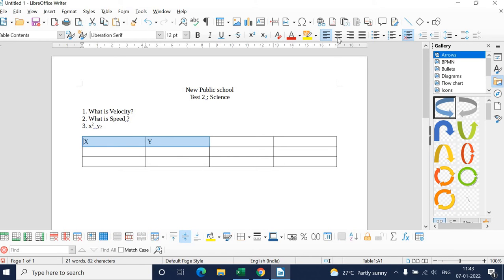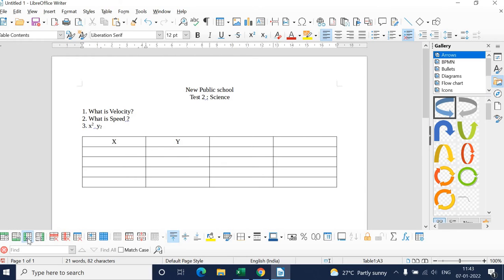Select the cells. Here again you can use this alignment. Now there may be a chance you may require to add a row or add a column. So here all tools are available. Teachers are able to see all tools are available. You can use this one, like I can add a row above, I can add a row below, I can add a column on the other side, I can add a column.